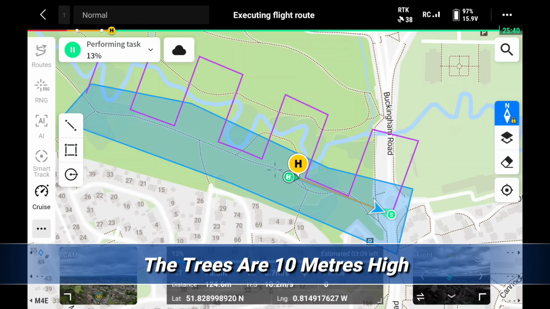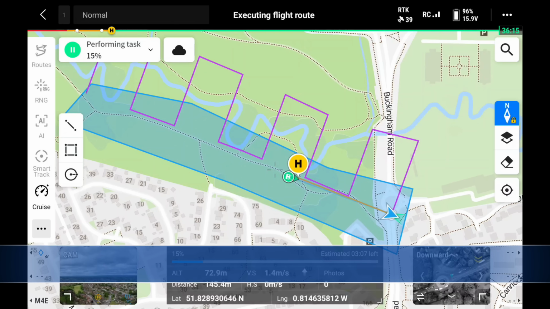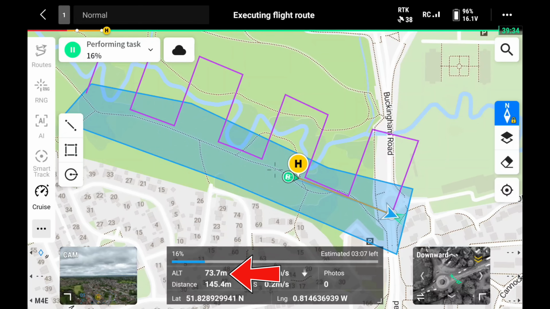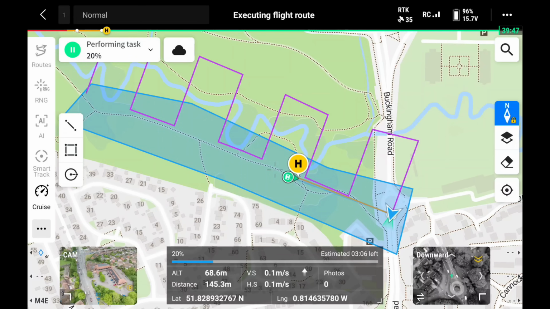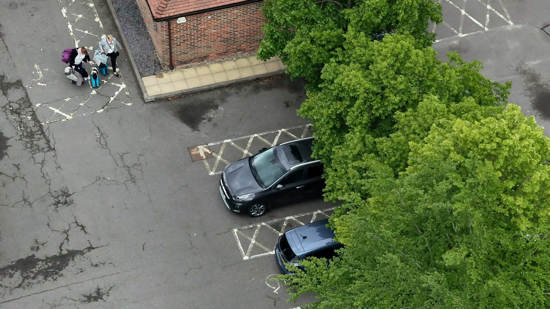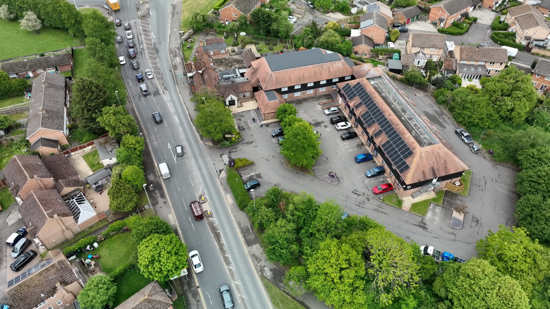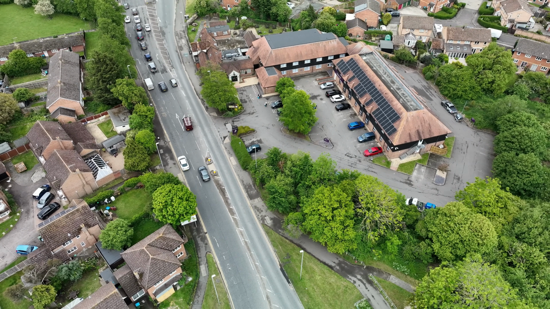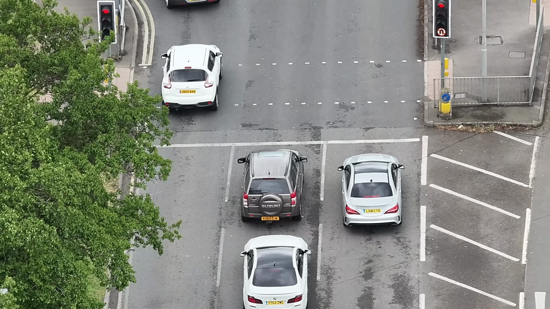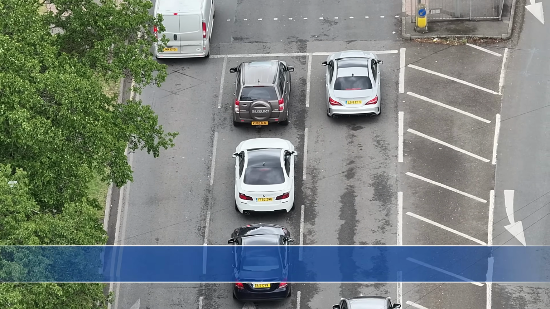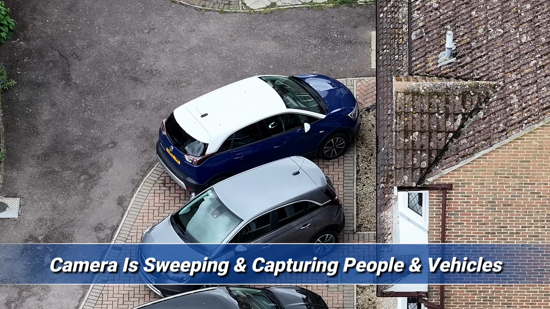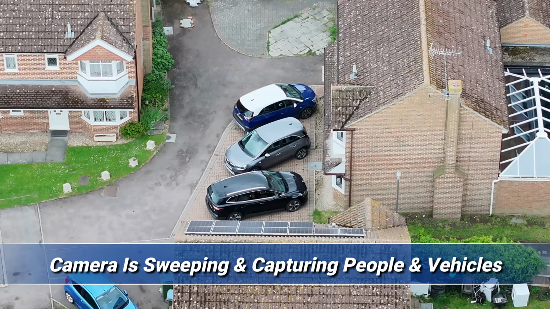And remember, because we've got the real-time terrain follow, it's going to keep that distance 60 meters above the trees and anything else that it sees. It's now getting in position. Right. It's now flying backwards. It's taking pictures of all those vehicles. That's what I wanted.